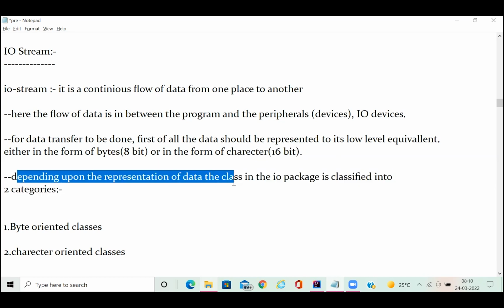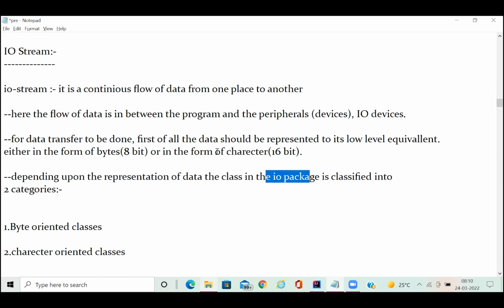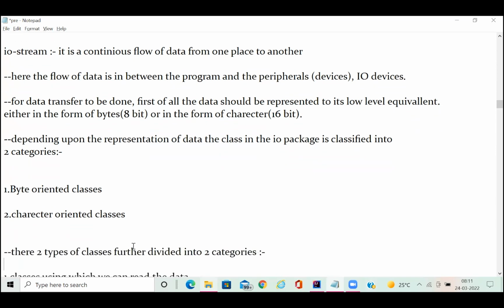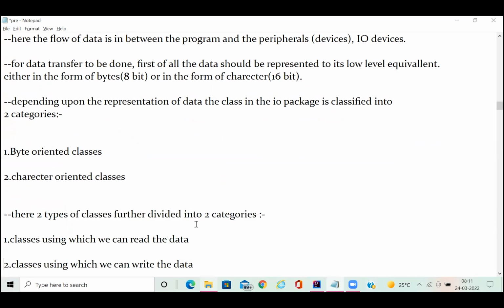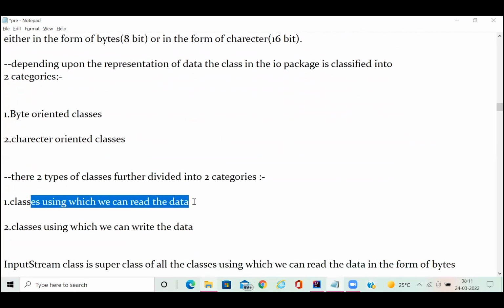Depending upon this representation of data, most of the classes of IO streams are related to the java.io package. The IO package is classified into two categories: byte oriented classes and character oriented classes. Now these two types of classes are further divided into two categories: classes using which we can read the data, and classes using which we can write the data.